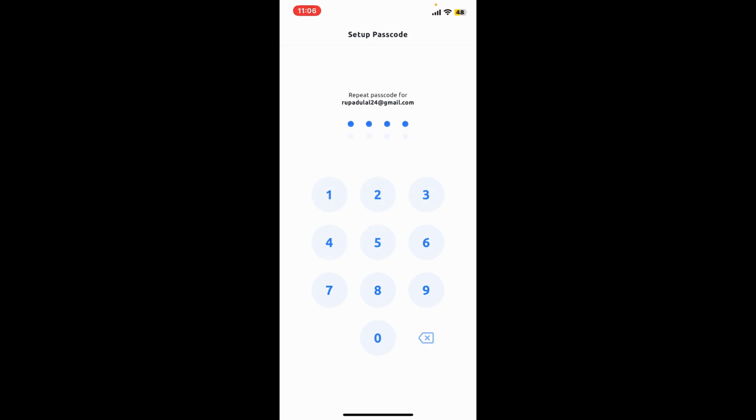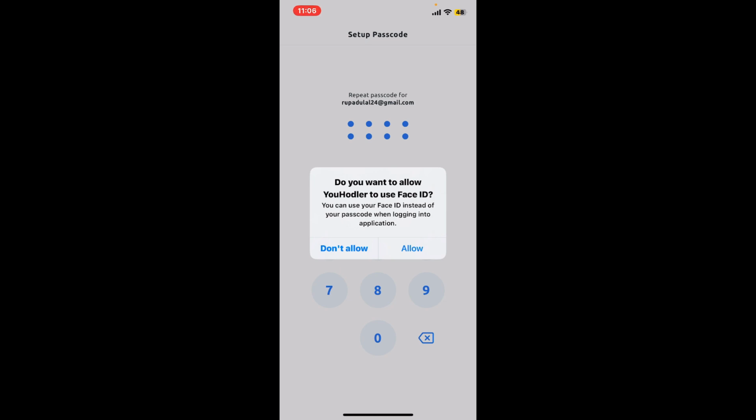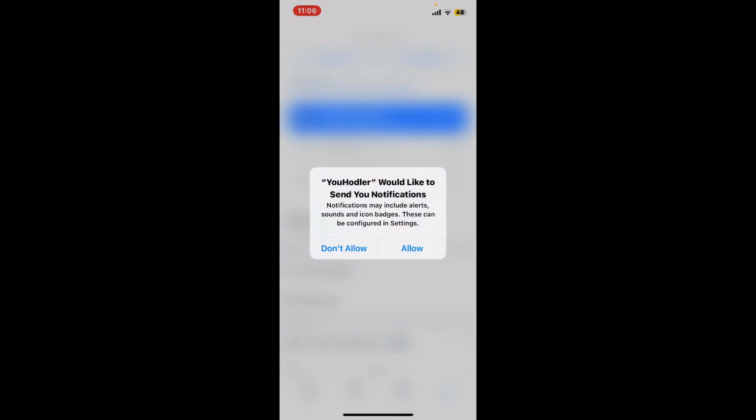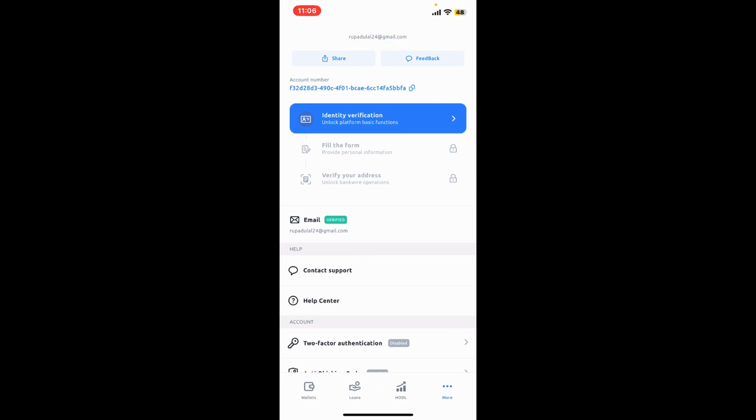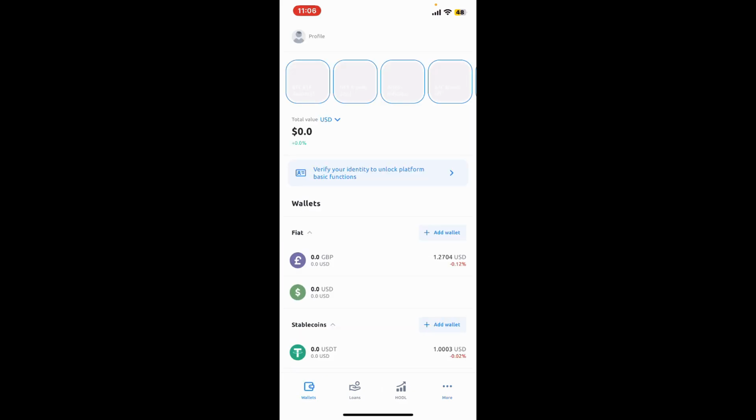Re-enter the passcode one more time, and if you want to enable Face ID or biometrics, tap on Allow. If you don't want to do it right now, tap on Don't Allow. Allow necessary permissions such as notifications by tapping the Allow button, or if you want to skip it, tap on Don't Allow, and you will now be able to sign up for YouHodler. So that is how you can easily sign up for YouHodler within a few minutes.